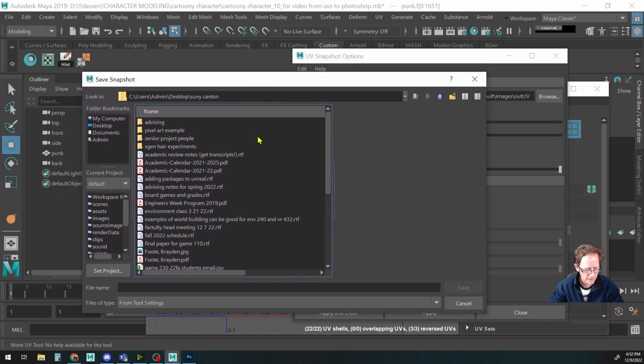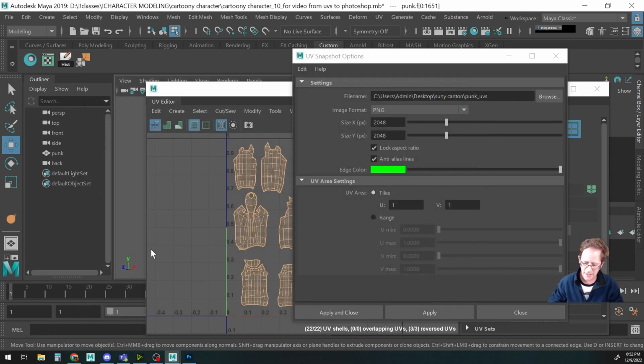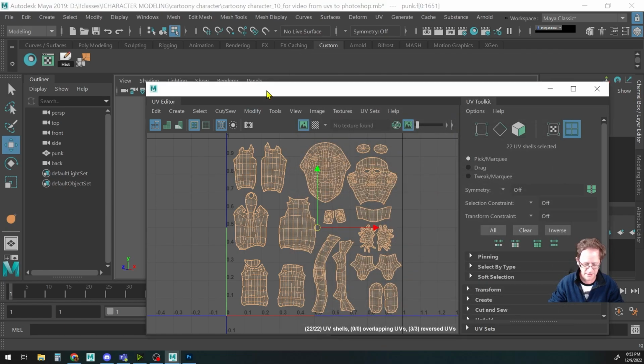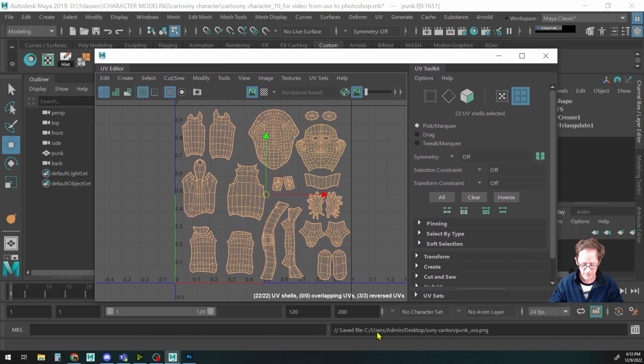All right, so now in the save dialog, we're going to put punk underscore UVs. And then remember, do not put the extension because Maya will have a problem with it. So just punk underscore UVs. Then we click Apply and Close, and it will export them. And you'll know that it's successful if you see the saved file success text.